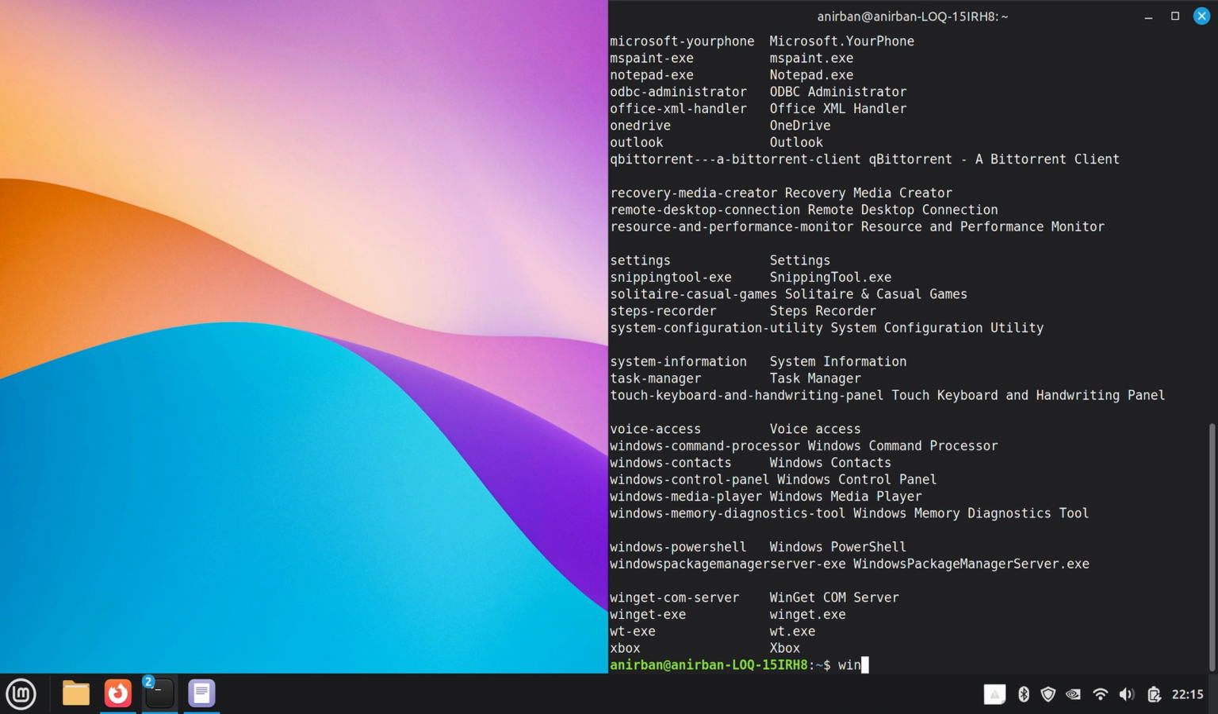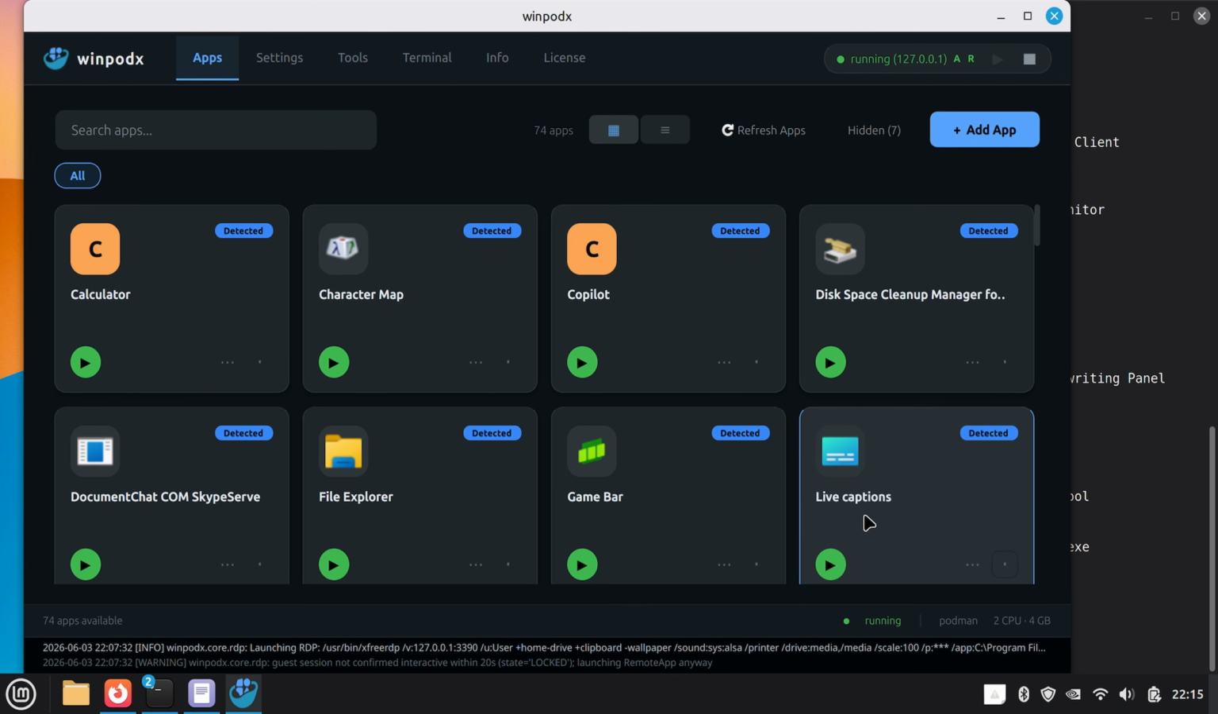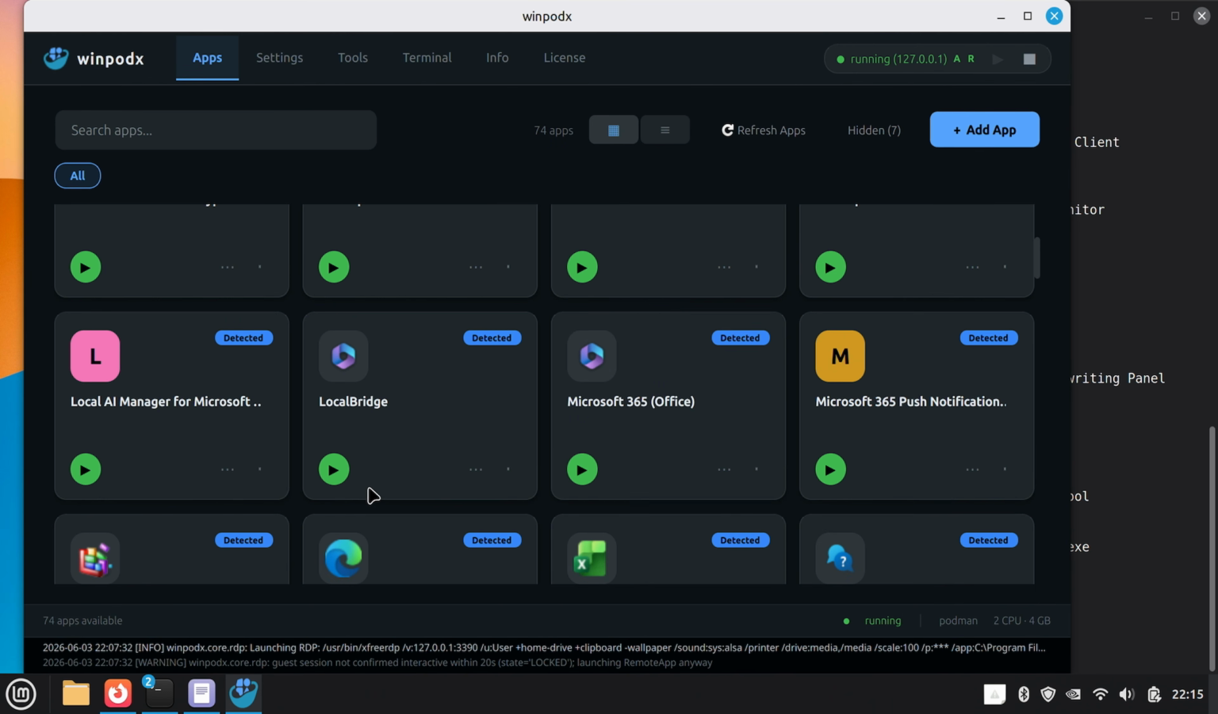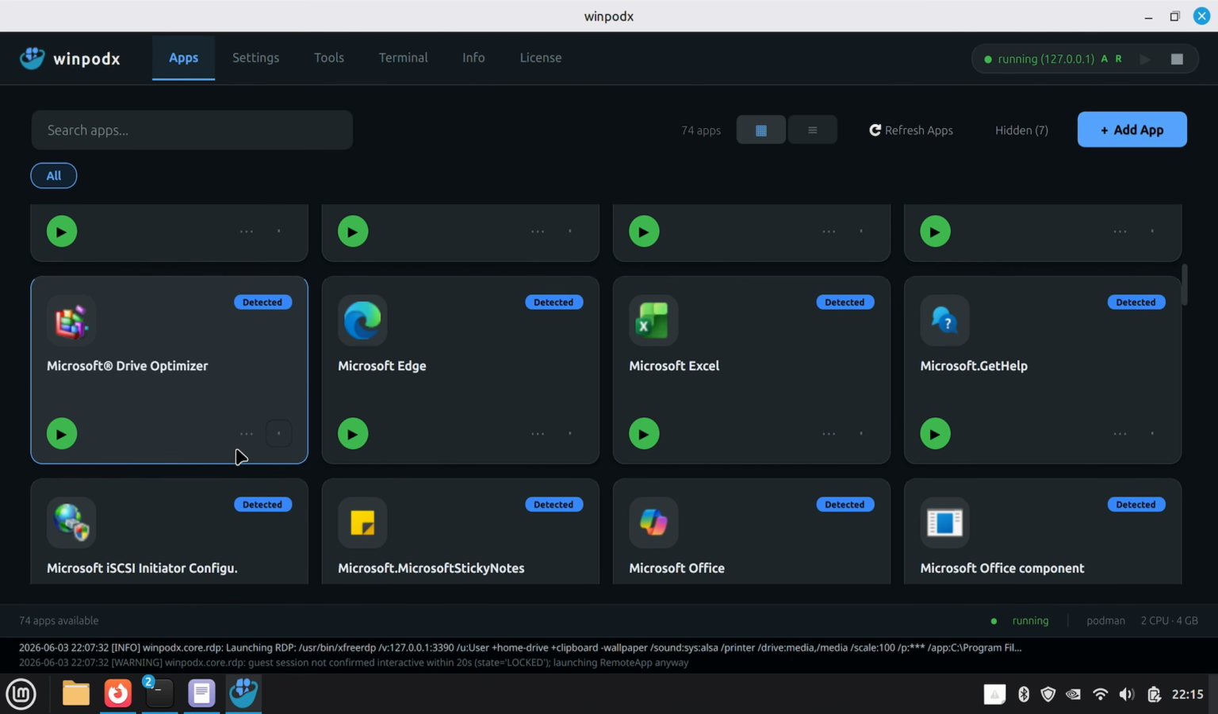You type WinPodX GUI, you hit enter, and the WinPodX GUI pops up. So this gives you all the apps in a very, very clean format. So if I just minimize this, there is no jank. There is no jank, and it all looks pretty good.